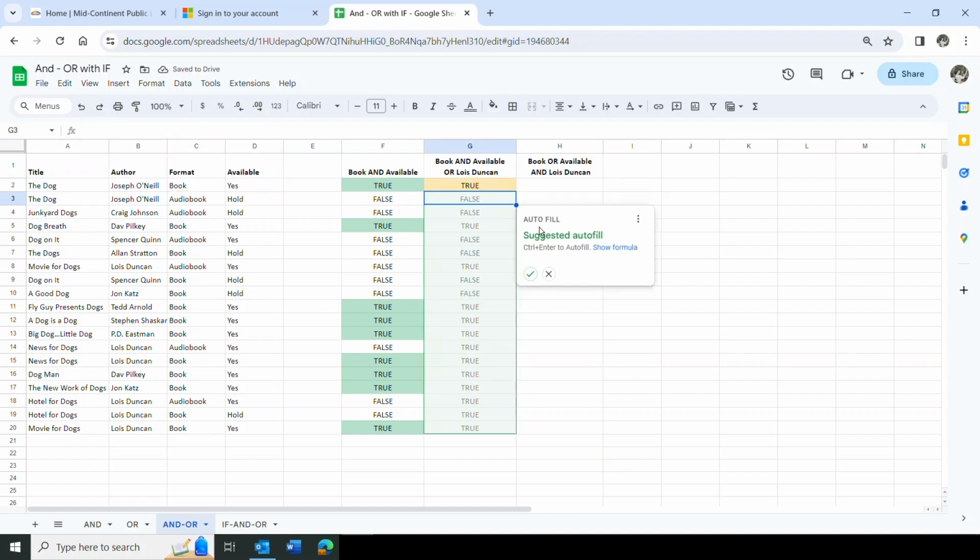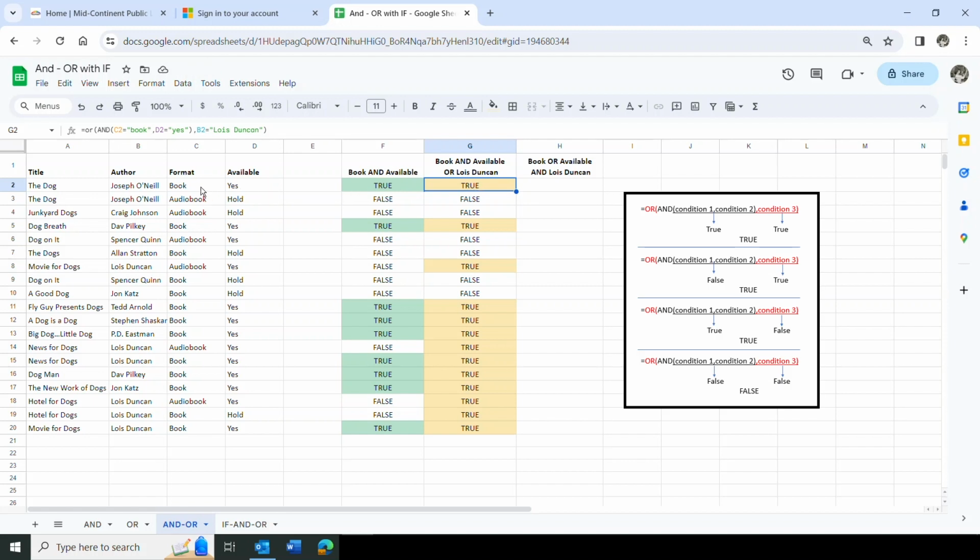I'm even given a chance to just autofill, so I can either press Control Enter or use my check mark. I'm just going to use the check mark. So how did this work? We have book and available. Yes, that is true. Or Lois Duncan. That is not true, but remember with an or, either one of the expressions can be true and then the whole thing is true. So this is true.